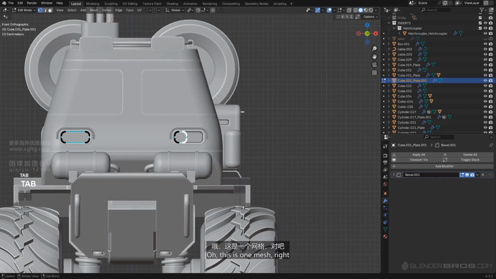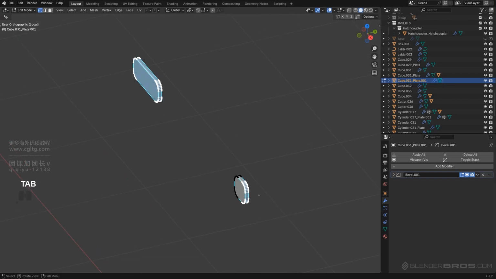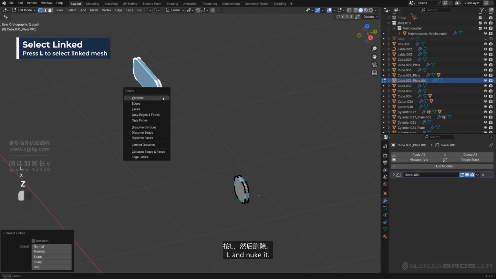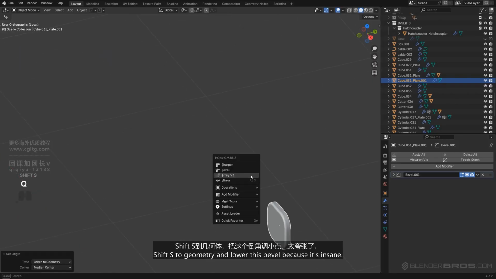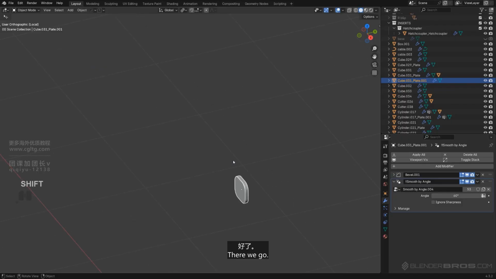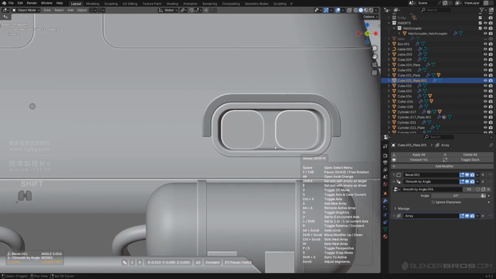Oh, this is one mesh. Wait. Let me just go to local view. What the hell is going on here? L and nuke it. There we go. Shift S to geometry and lower this bevel because it's insane. There we go. Let's go back. Now Q array. Now we're talking.